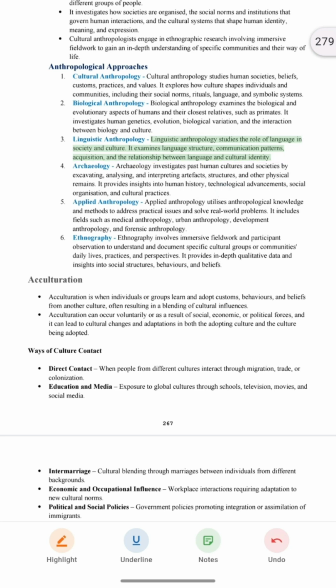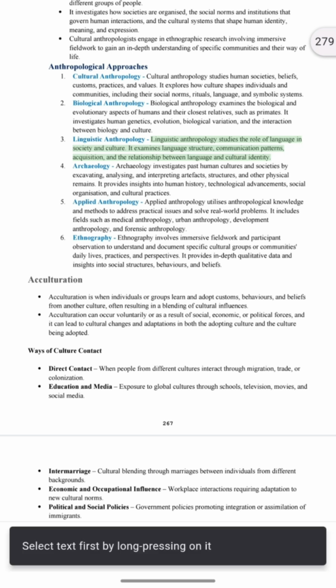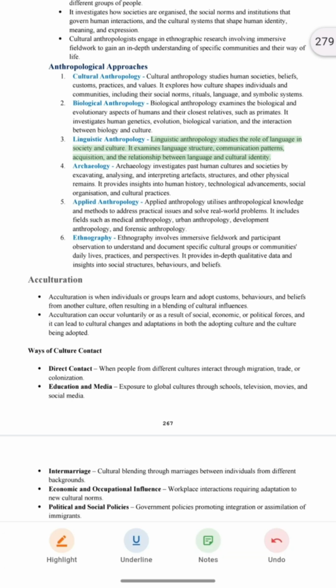Okay, now let's move to the next, underline. You can see the second button. This is called the underline button. Now this works similar to the highlight feature. In both ways, you can either long press on the portion to be underlined or use the underline button. So I'm clicking on the underline button. It is giving me a prompt to first select the portion to be underlined.